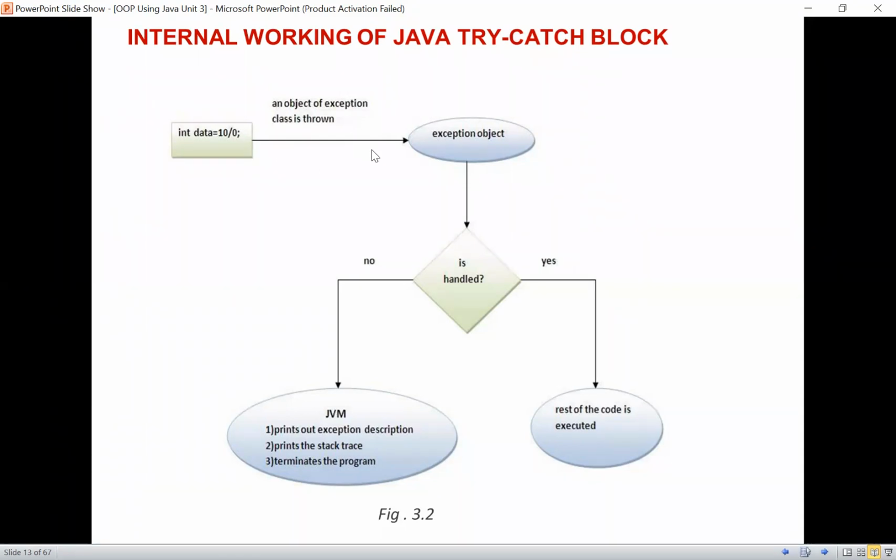After noticing this type of statement, the Java Virtual Machine firstly checks whether the exception is handled or not. If the exception is not handled, it will come to this side. The JVM will provide a default exception handler that performs some tasks. The first task is to print out the exception description. Next, it is going to print the stack trace.